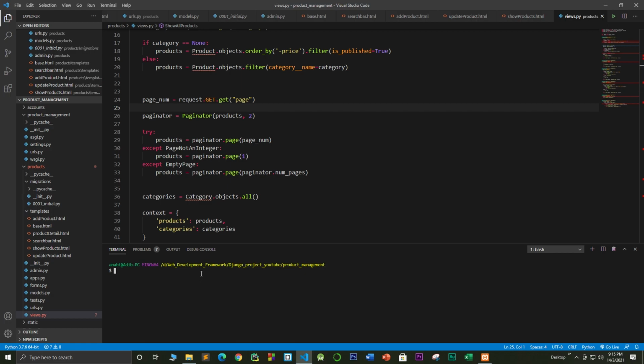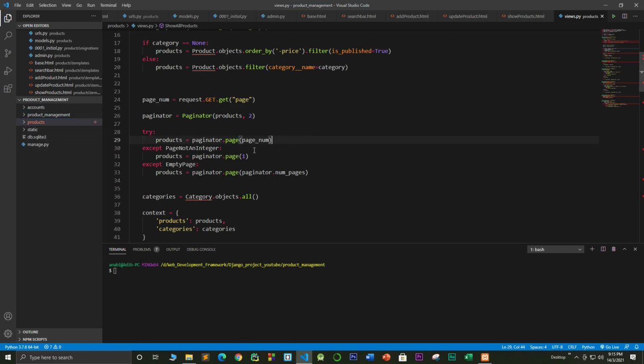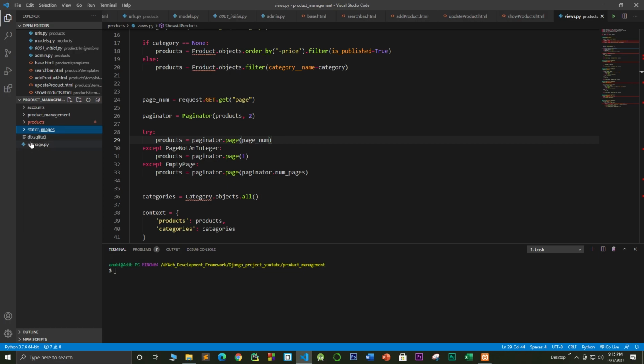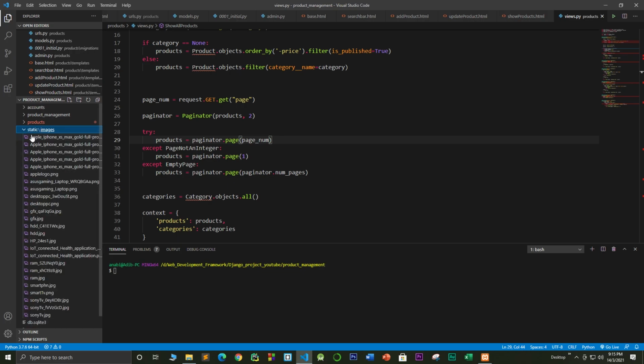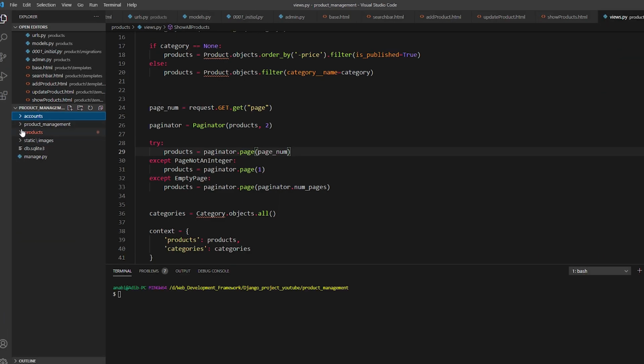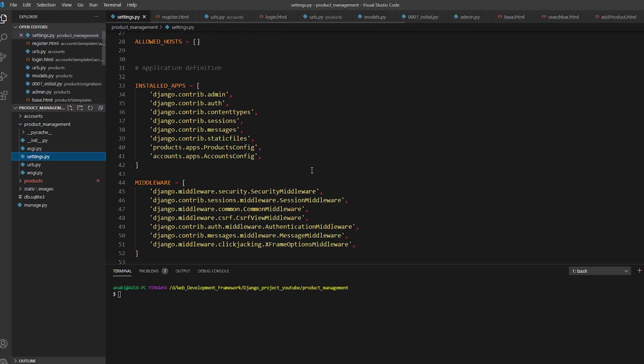First, what you need to do: I have some apps, I have static files, and in static I have the images files, all of those things. All of those things are set up properly. In accounts I have another app. In product management, this is the root directory of our root project. If you go to the settings, as you can see, we have products app and accounts app. So we have two different apps: accounts for login and registration, and products for product management.